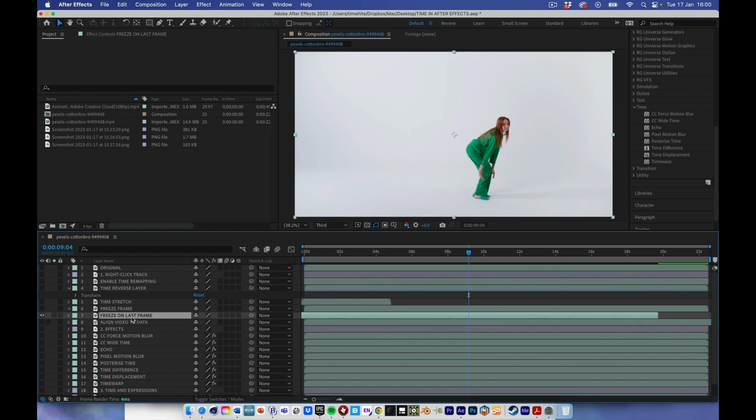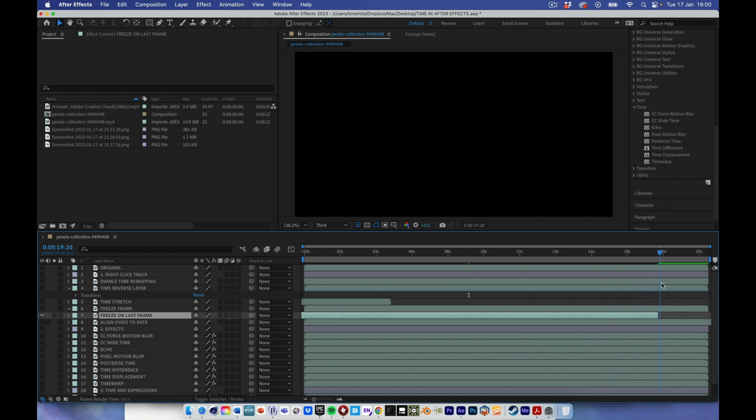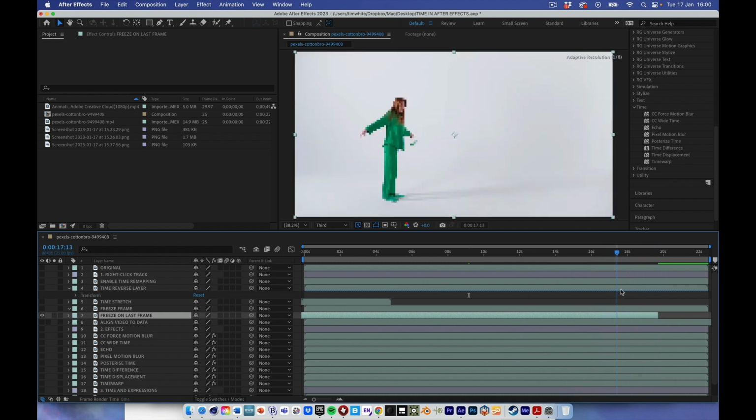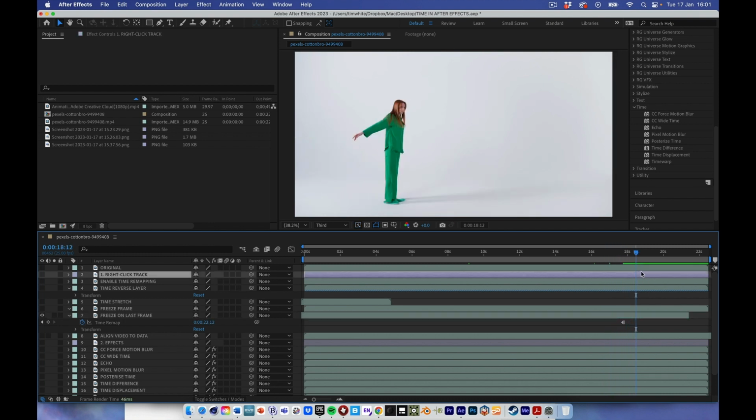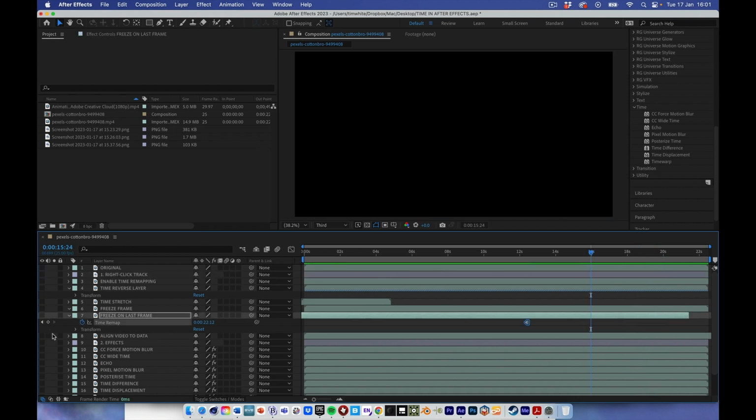Next up is freeze on last frame, and this does exactly as it says on the tin. So when it comes to the last frame of the track, it simply holds it. So if we were to go all the way to here, what I would need to do is stretch the track beyond that point to actually include the freeze frame. So say that is the last frame of the actual video, which I believe it is, then if I extend the track outwards, it will carry on holding that frame beyond that particular point, as you can see there. Turn that one off.